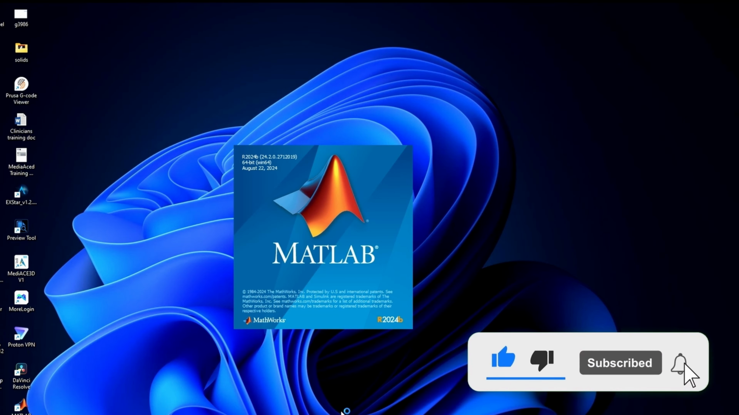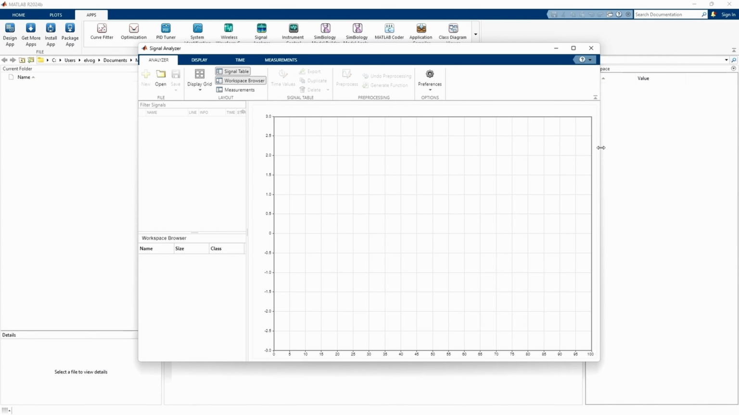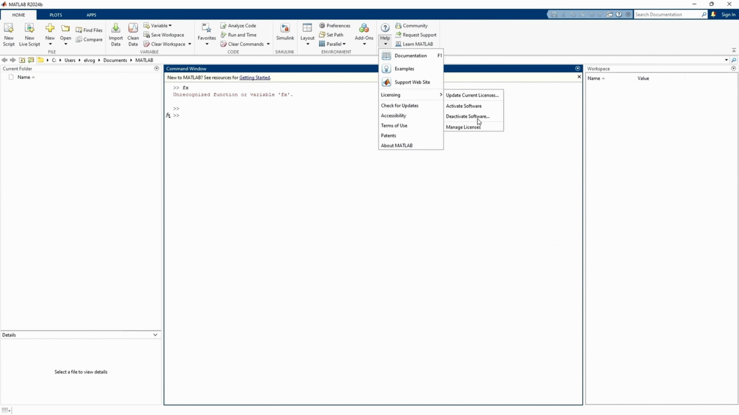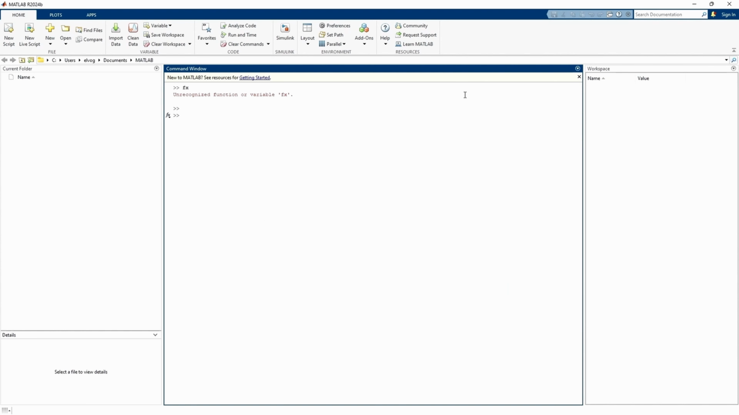Launching MATLAB. That's it. You can now launch MATLAB and start using it. Bonus, updating your license. If at any point you need to update your license, just click on Help in the top menu, then go to Licenses and select Update.